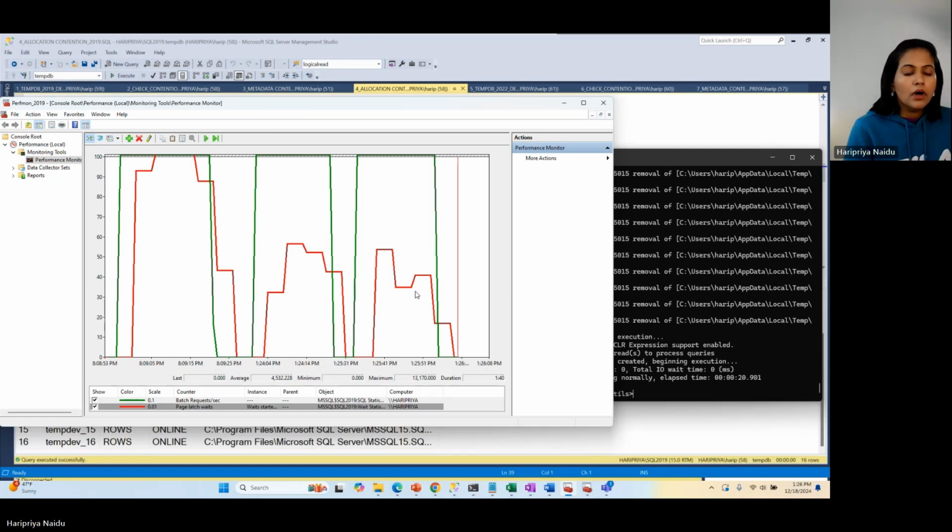So how do you know when to add data files, how many to add, and where to stop adding data files? Bring up perfmon. Whenever you have this allocation contention, before adding the data files, bring up perfmon, grab the spike, then add data files.